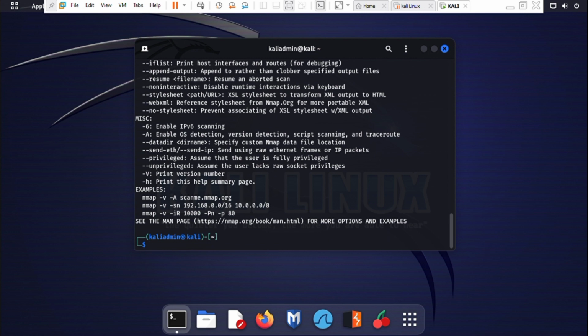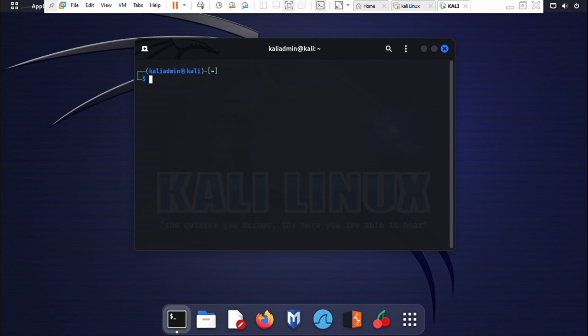Now let's try a basic scan, that is scanme.nmap.org. Okay, so let's type nmap scanme.nmap.org and hit enter. It will take some time because it's starting to scan the network, that is scanme.nmap.org. So let's wait for a few minutes.